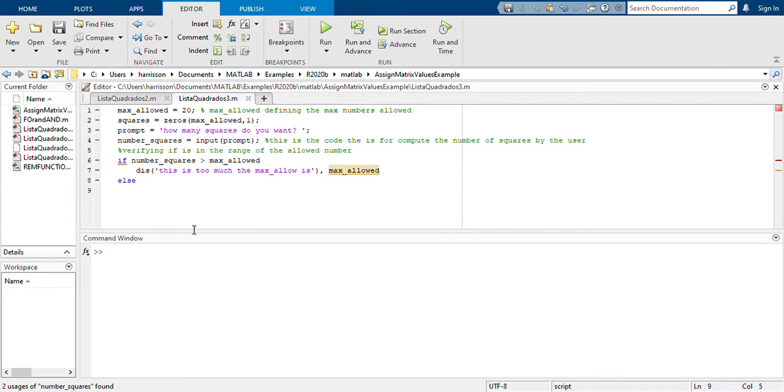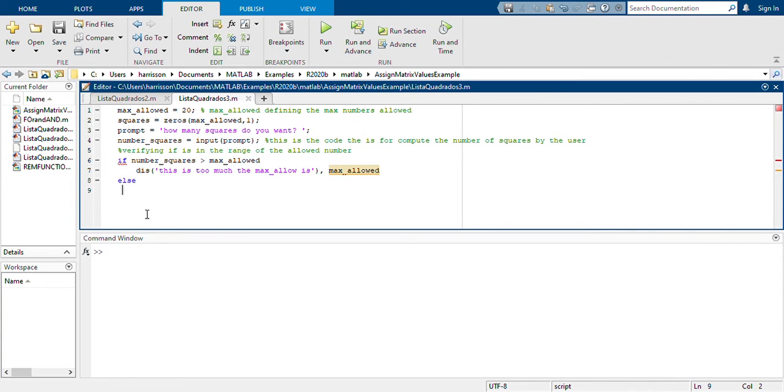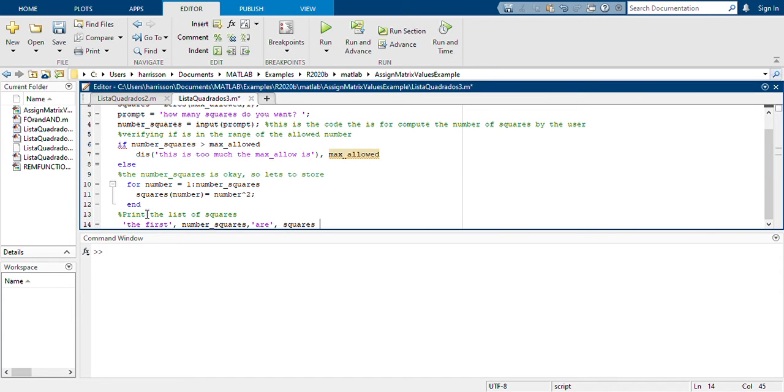So I'm going to put here the code that we have used previously in the preceding videos. We have the number of squares, so we have, as before, for 1 to the number of squares, squares equals number to square, and the function. Then we are going to print the list of squares as before: the first number of squares are squares.